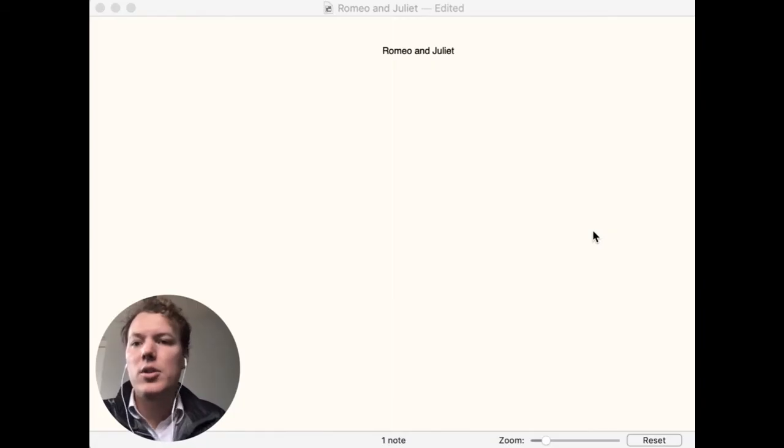So let's jump into Freytag's Pyramid. So here I am in a new document. I'm going to use this to structure Romeo and Juliet based on Freytag's Pyramid.